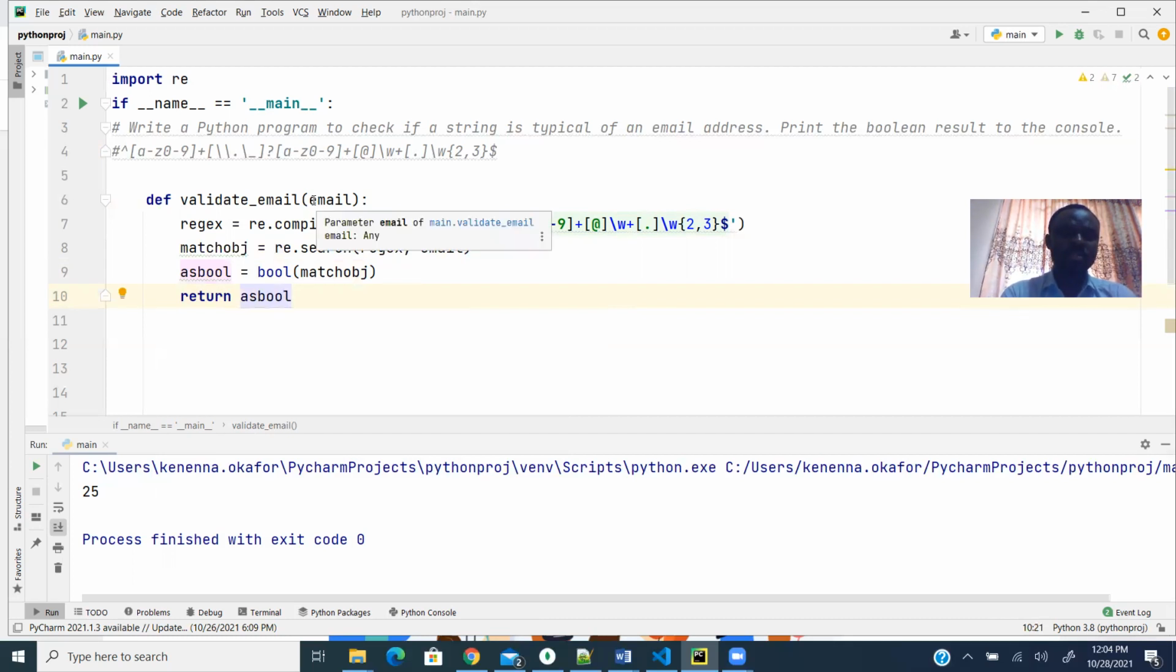Now it's good practice to indicate the data type that the function should return. So I'm just going to give it as email, but then it should return a Boolean value, like so. Okay, that's that, guys.